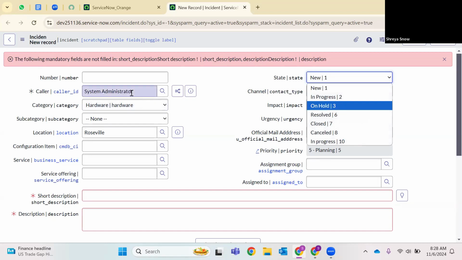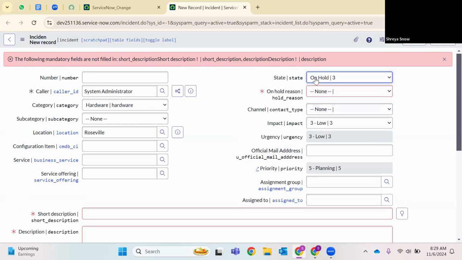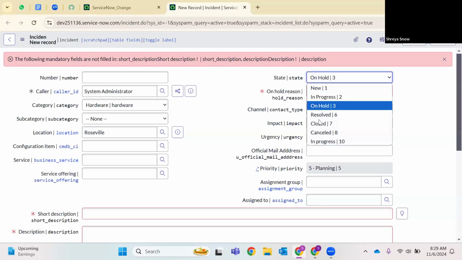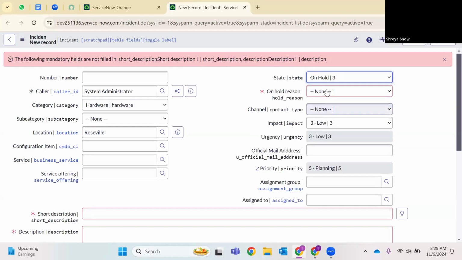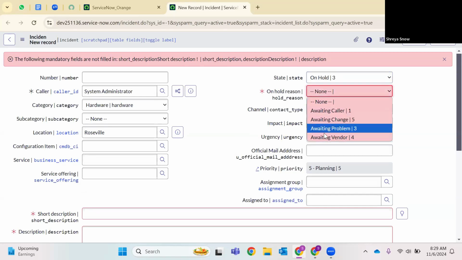Likewise, as I told you, state will tell you whether it is a fresh case or in progress. For example, there is a person called Dravid, he's working on this particular case of mine and he needs certain information from me, then he'll just put it on hold. See, when I select on hold, only the on hold reason is visible on the form. When I select any other state, it is not visible on the form. How is this being designed, how can we achieve certain functionalities on the form? And when I select on hold, the reason is mandatory and I have to select either of these options.